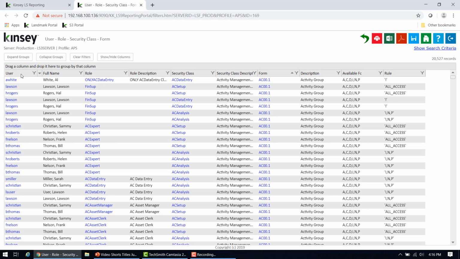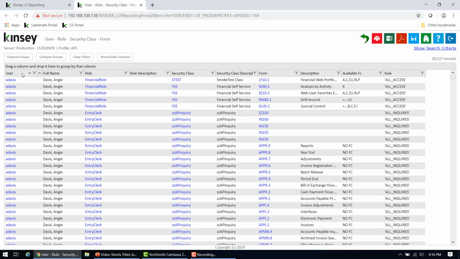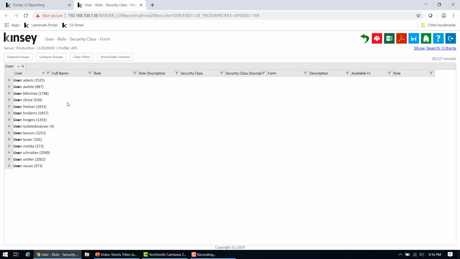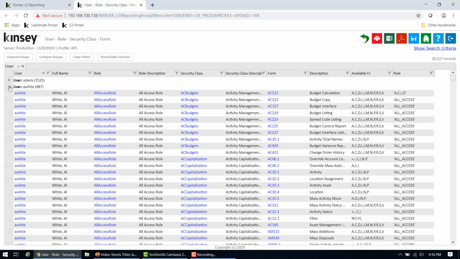Now you can also do grouping. So grouping allows me to build more structure behind the query that I'm looking at. So if I want to group by user, I'll just drag this up to this row, and I'll see now each of my users, and I could have done this by name versus the user ID, and how many objects, or in this case forms, are assigned to that user. I can expand this and quite easily see every form that's assigned and the rule that's attached for that user.